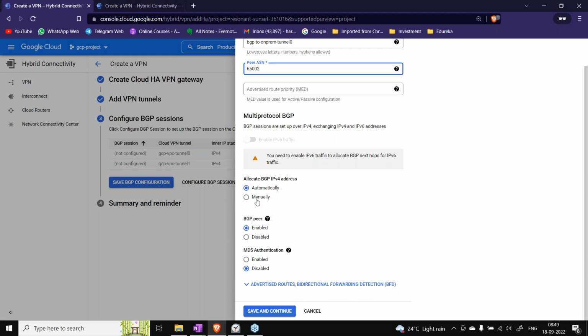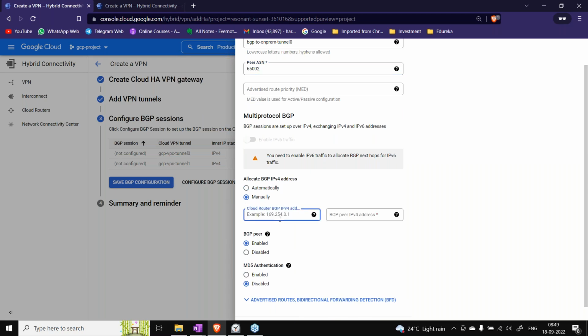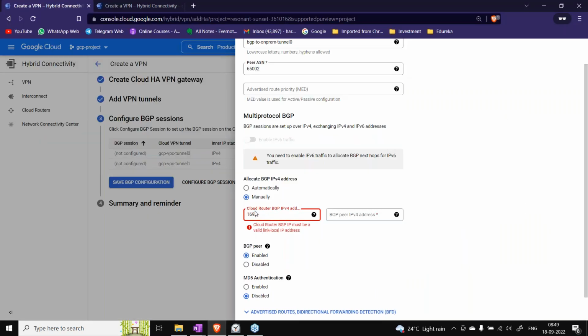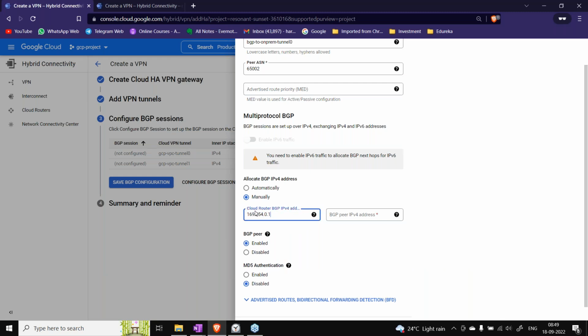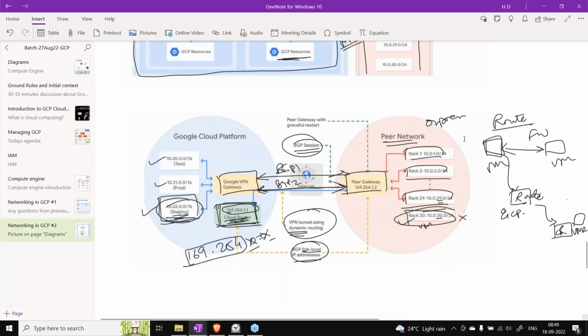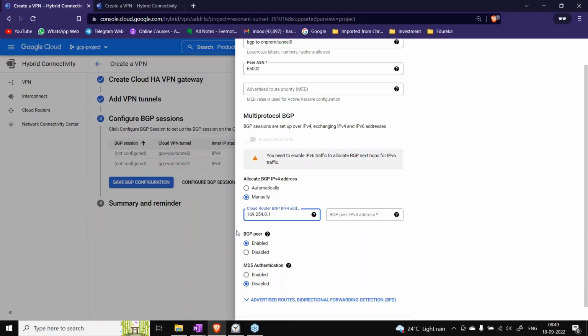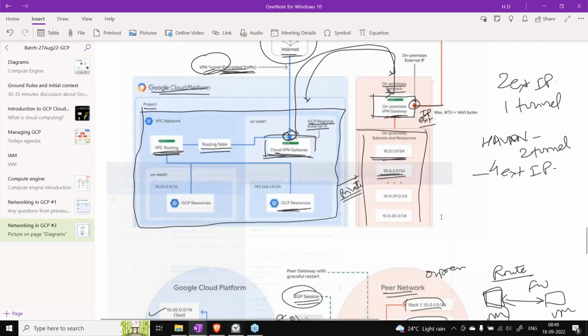Allocate IP address manually. Okay. Now you remember I showed you one format that we'll have to follow, right? So let me just give an IP address, and then I'll tell you how to configure this. As I said, we'll need 4 external IP addresses, right? For making this connection, 2 tunnels, 4 BGP sessions, so we'll need 4 external IP addresses. So what will happen is, okay, 1 second. Not this one, the BGP session that we are talking about, right?